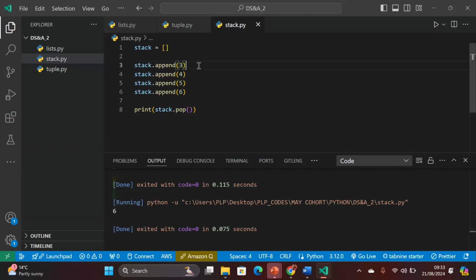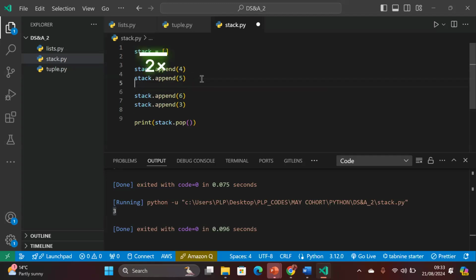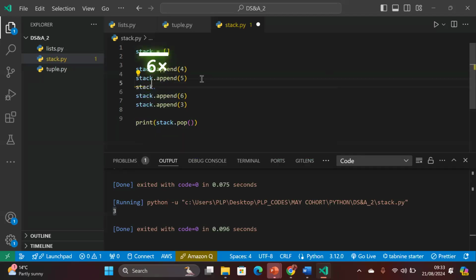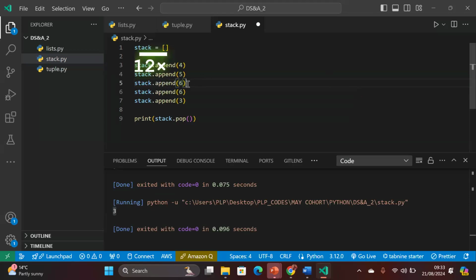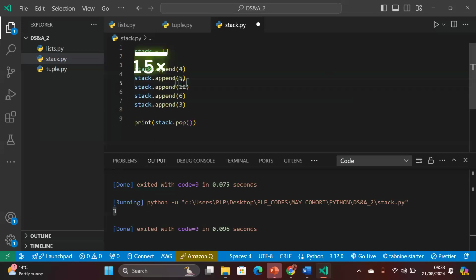What if we change this to here? Try out things. It prints out 3. Someone might be asking, last in, first out. But in my case, I do stack.append. Append what? Append 12.